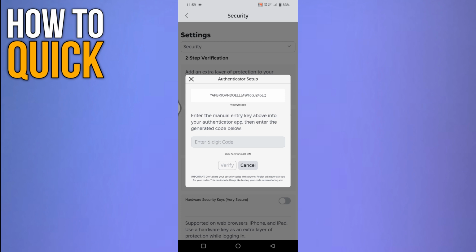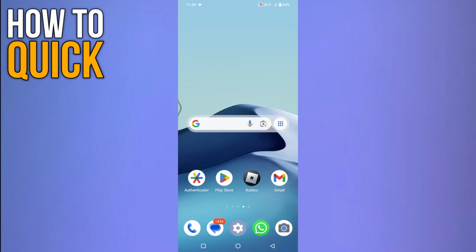At its top, you will see a link. This is the authentication link that you have to paste in the Authenticator app, and then a code will be generated which you need to provide here. After copying this code, close the Roblox application and open the Authenticator app on your device.